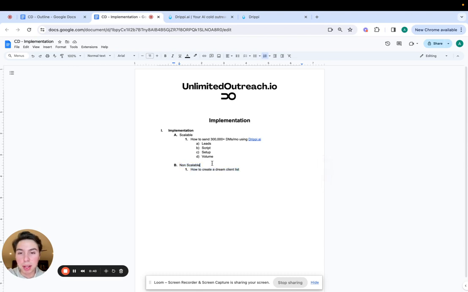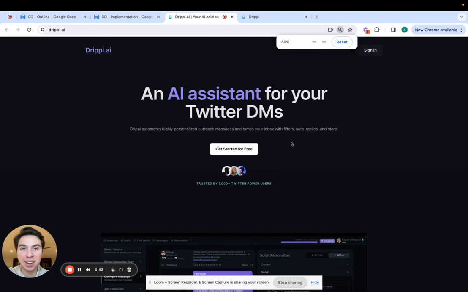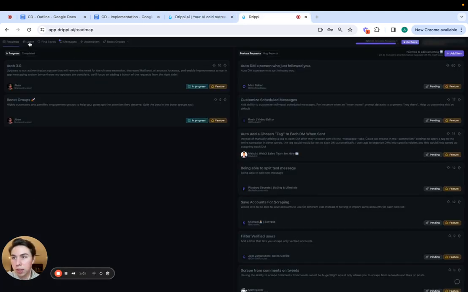So right off the bat, the first thing you're going to want to do is go to drippy.ai, and this is what you're going to be prompted with. I don't know why my face just got bigger, but okay. There we go. This is what you're going to be prompted with, and then you're just going to want to hit get started for free. Once you're in, you're going to be prompted with a screen similar to this, but the important part is that you'll see the same thing here up top, right?